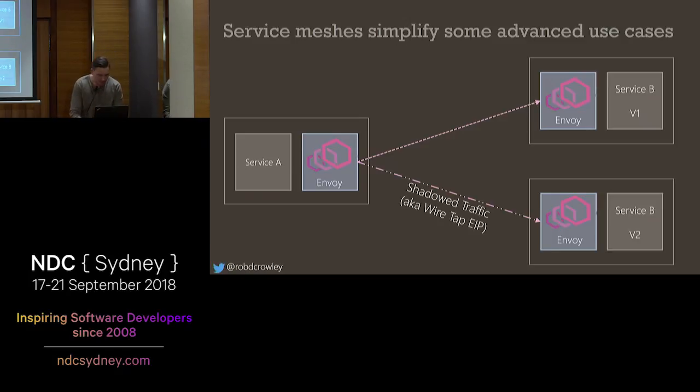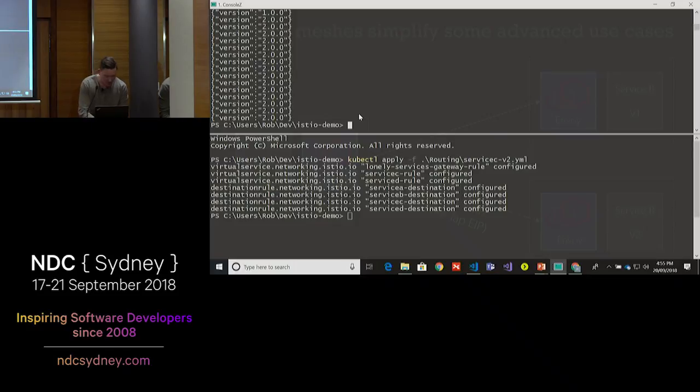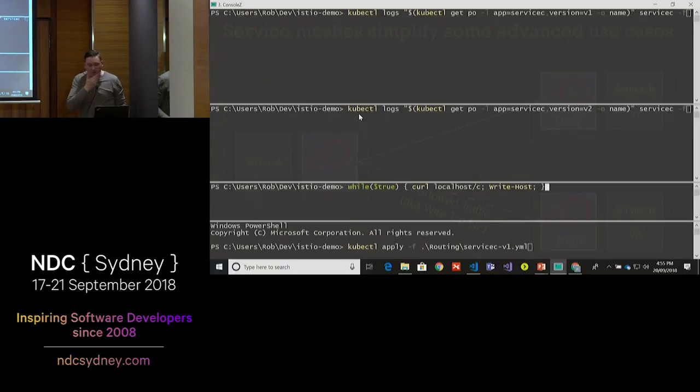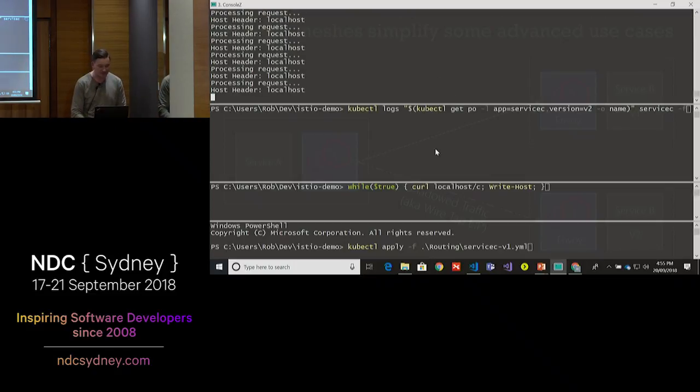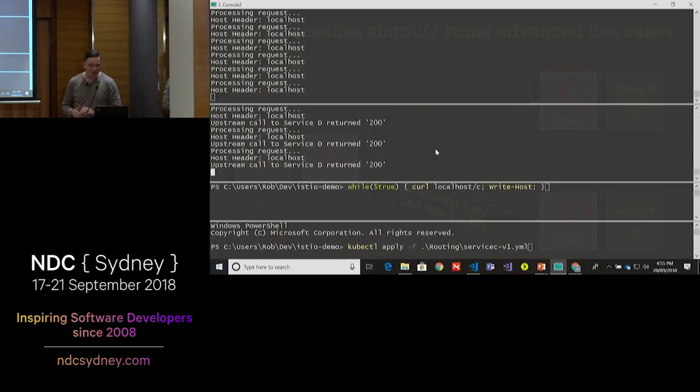Okay, so let's take a look at what that would look like. Okay, so to do this, we're going to actually trail the logs of each of these services. So first of all, what we do from here is, again, with kubectl is select that and then just look at the logs for each of these. So we have V1 at the top, and then we have V2 below.